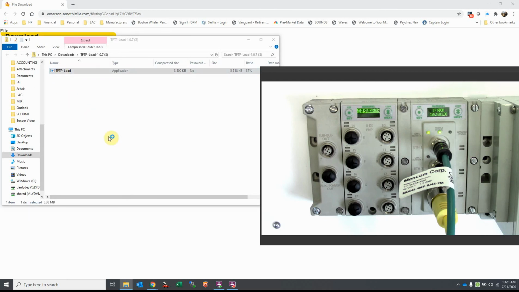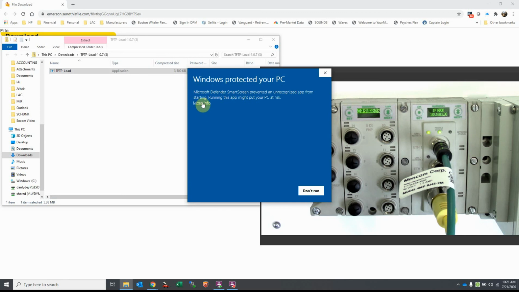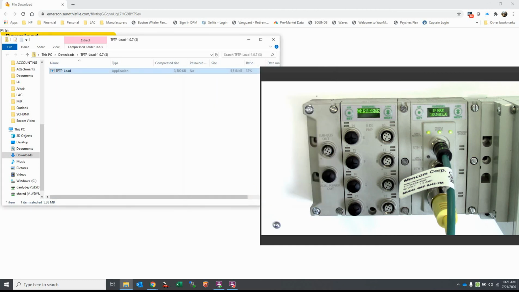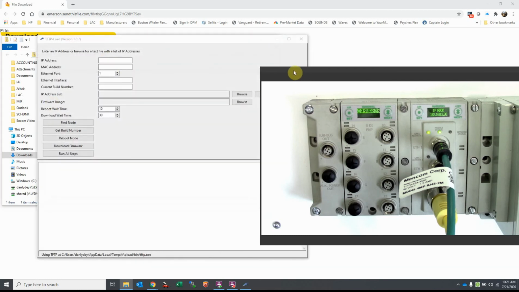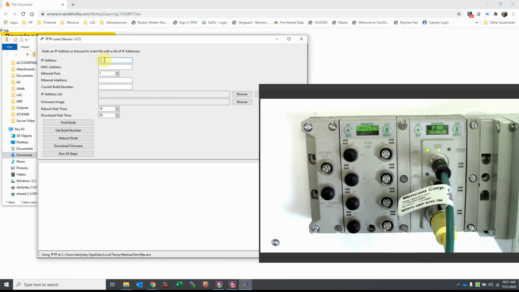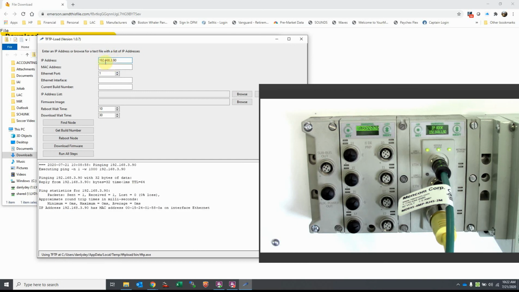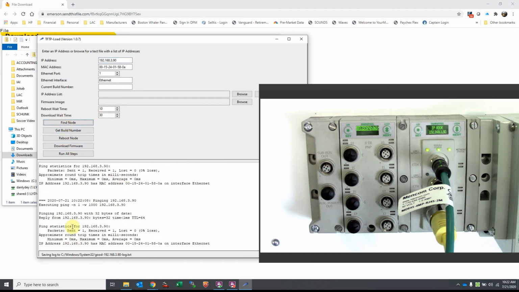Double-click on this application, and your security system, as mine did, might suggest, hey, we're protecting your PC, you might want to take a second look at this. If you click more, you can run anyhow. Once that runs, you're going to get a piece of software that looks like this. Once we have the software up, we want to put in the IP address of the node, 192.168.3.90, and then say find my node. It already did that. It went out and pinged that node and is communicating with it. You can see approximate round trip time, all the information, and the MAC address of the node.